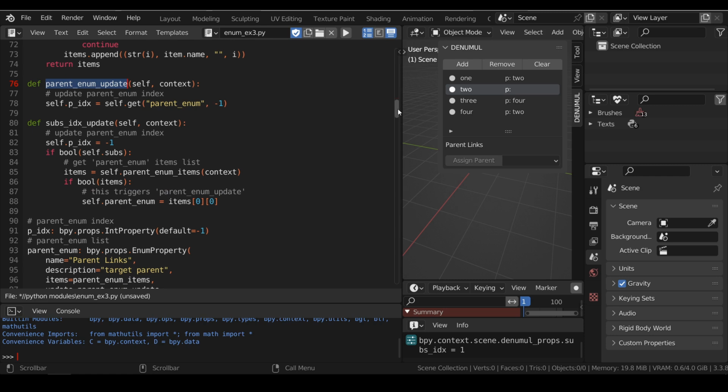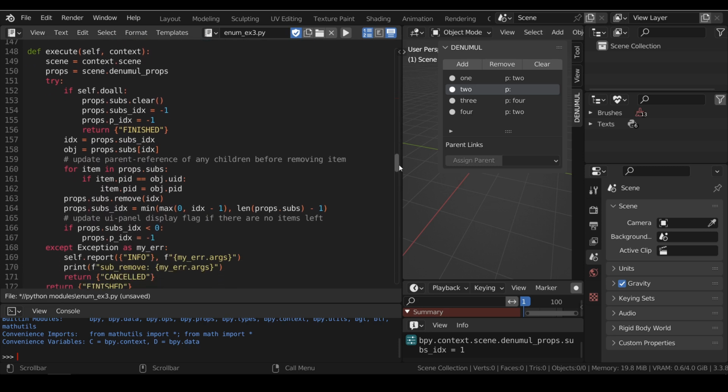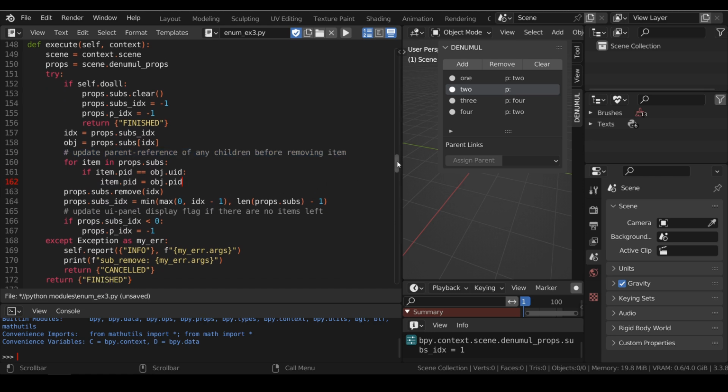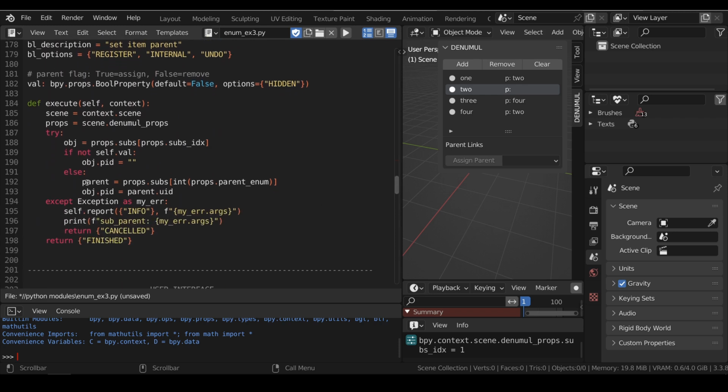Another thing to note is that in the sub-remove operator, we update the parent reference of any children before removing the selected item. Also, in the sub-parent operator, notice how we obtain the valid index of the item currently displayed in the parent-enum list.